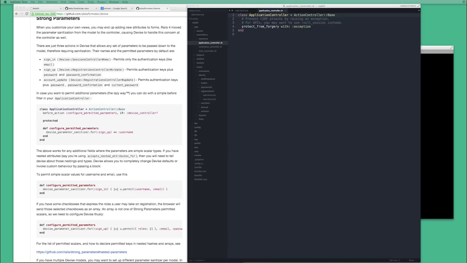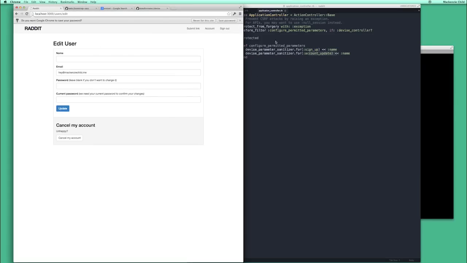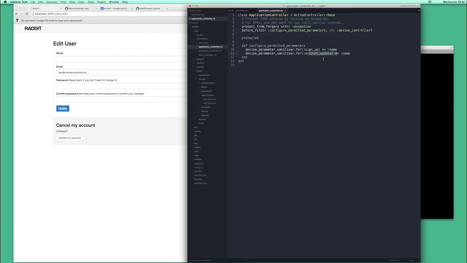Before, I'm just going to copy and paste this. So we're going to add a before_filter, which is going to configure permitted parameters if devise_controller. And then under a protected method, we're going to add configure_permitted_parameters. And then this is going to add the name to the signup and the account update. So the account update is the edit page, and then the signup is all the signup. All right, so let's save that.